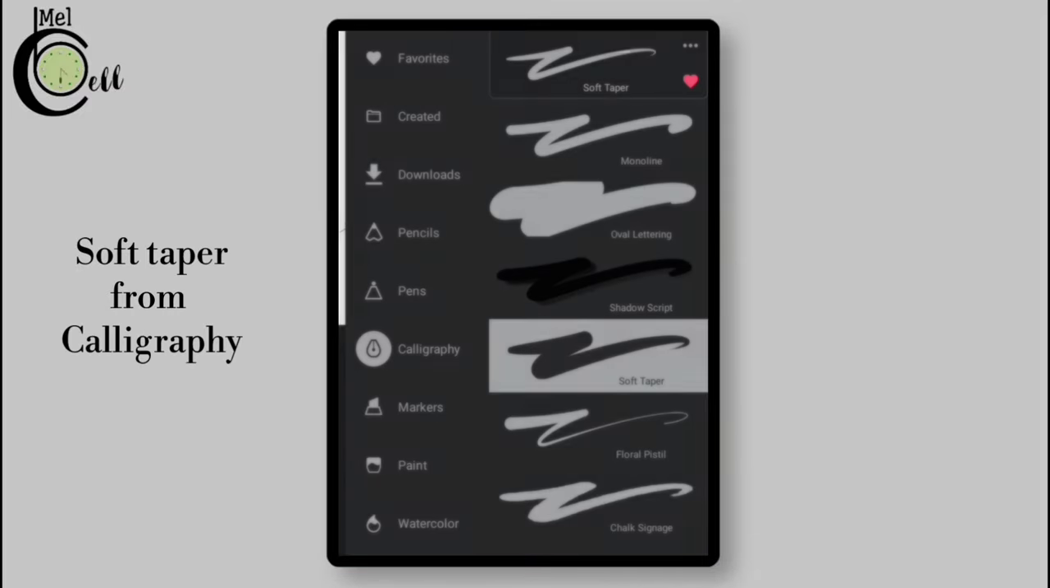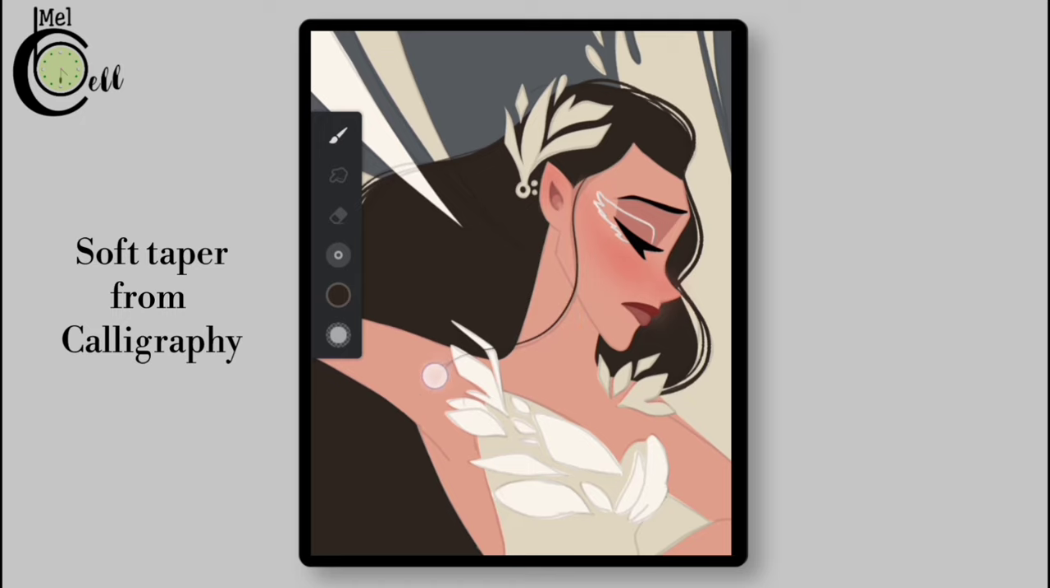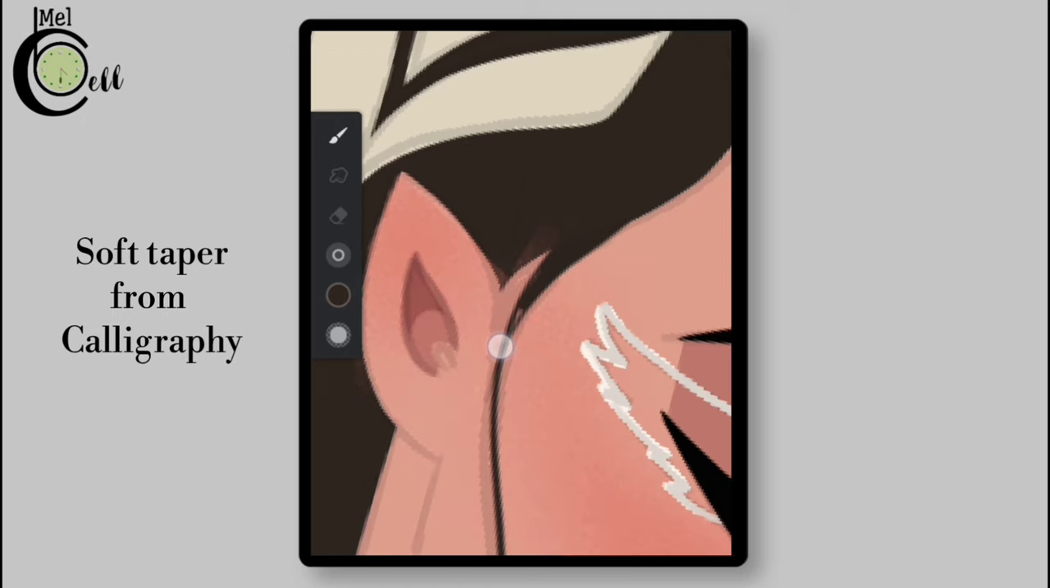Select soft paper from the calligraphy folder. I am using soft paper here to draw isolated strands of hair. No brush helps hair more than the soft paper brush.